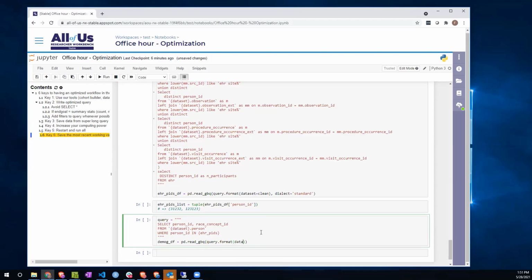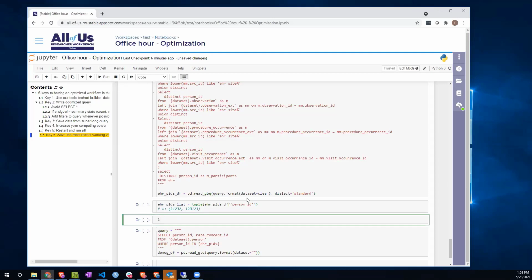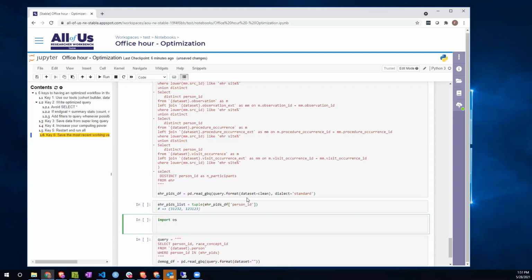So when you get the demographics data, you would say query, and this format will tell it, in here you specify what the data set is. For example, let's say the data set name is a call registered here. Actually, let me tell you how to do this. This is also another good thing that you should always try to do, because when we change a data set, this will change automatically.